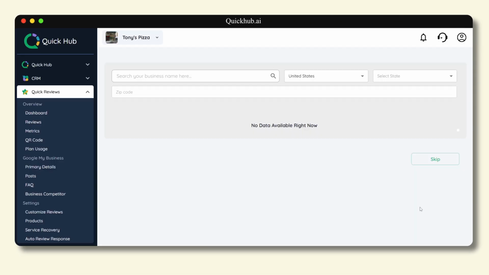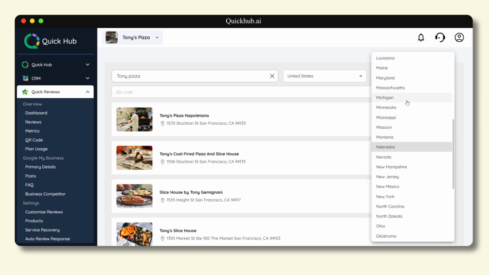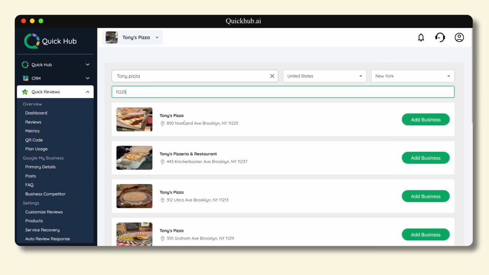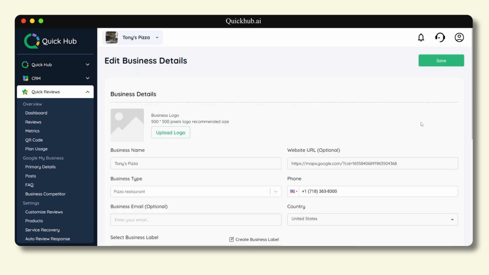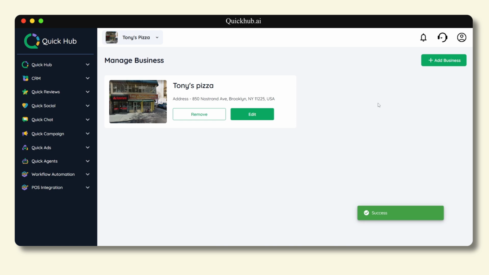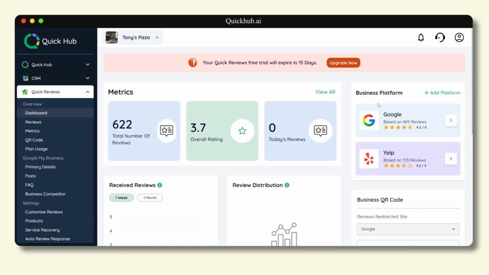Add location. Enter your business name, country, state, and zip code for accurate results. Click Add Business, then select Save. Confirm that Yelp now appears under your connected review platforms.